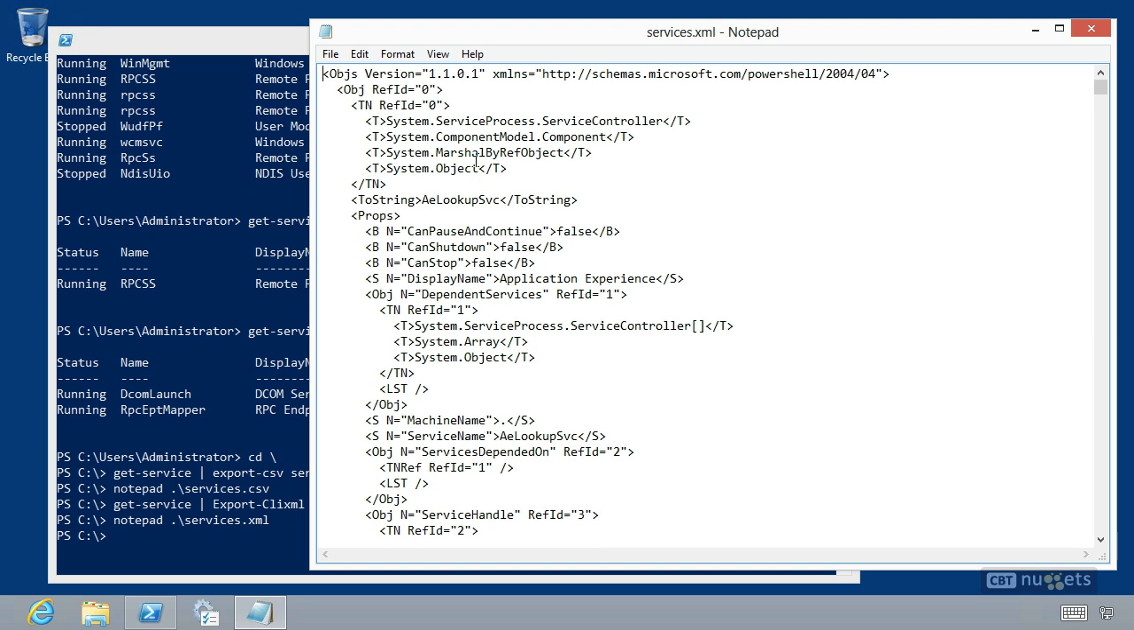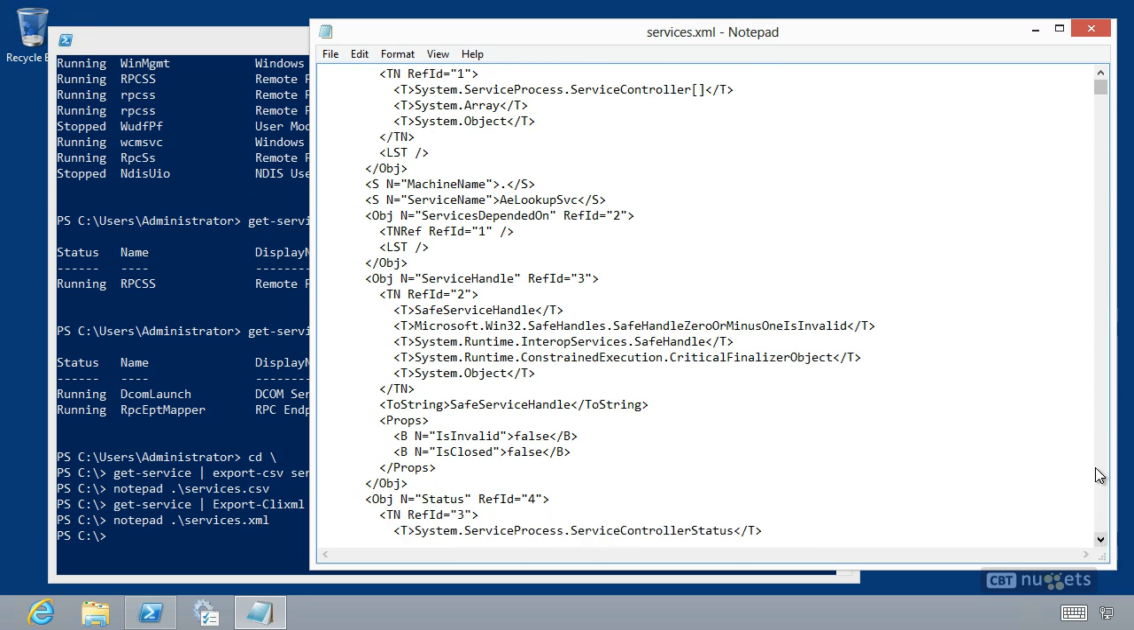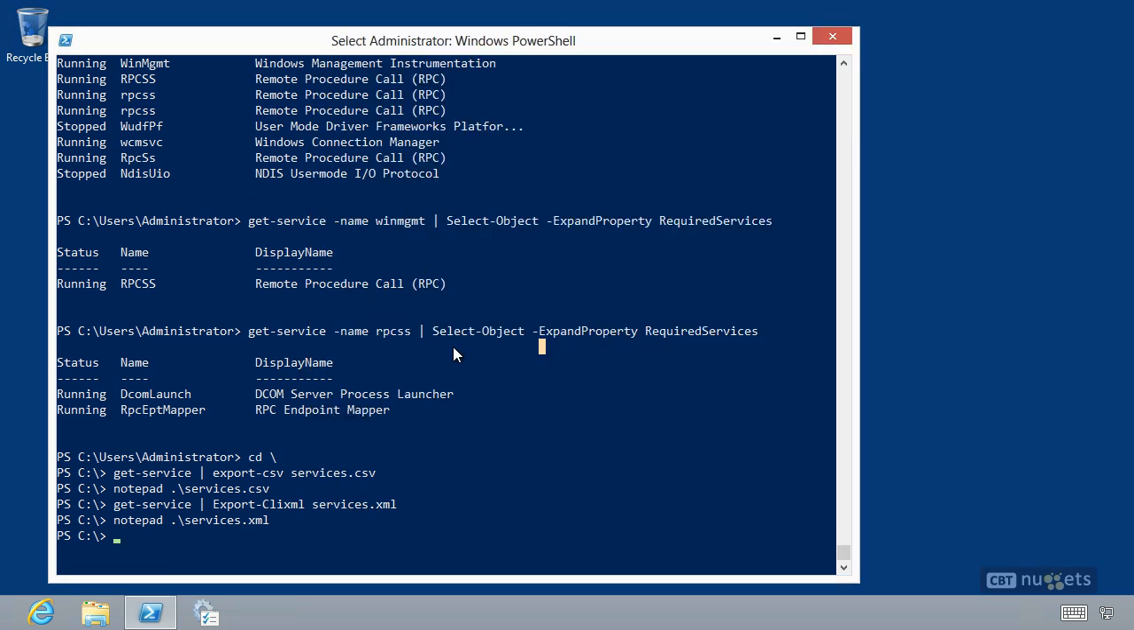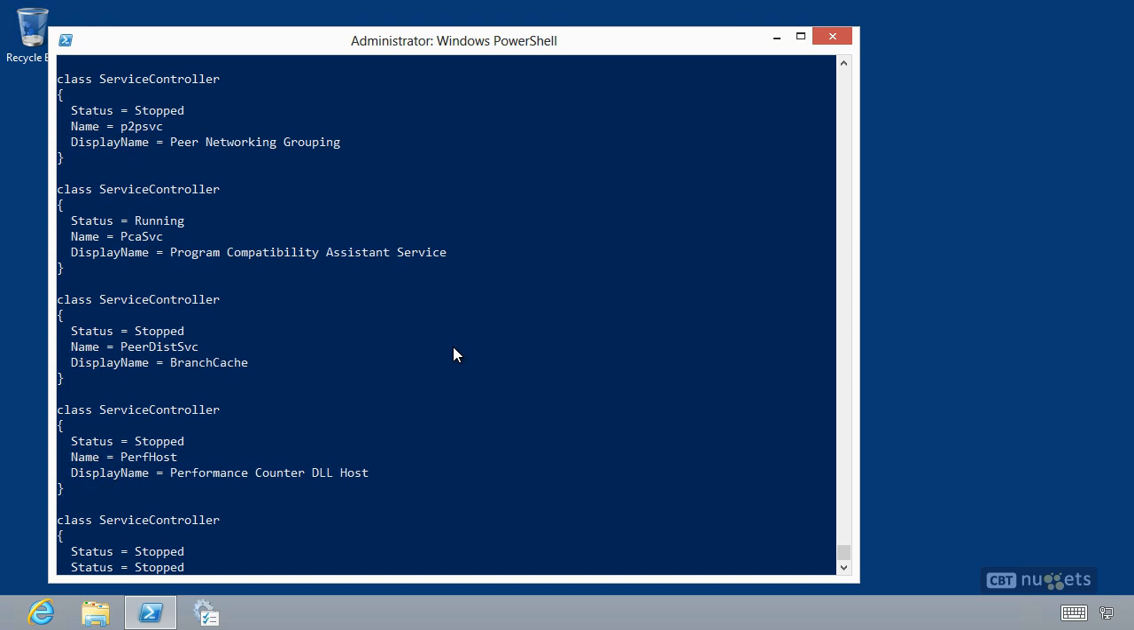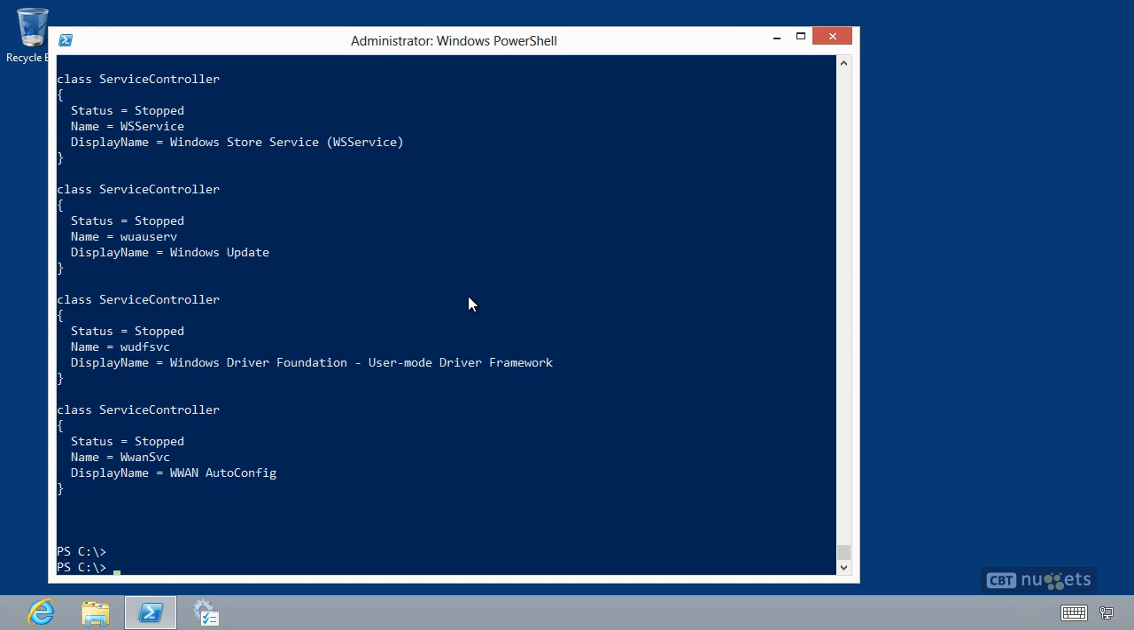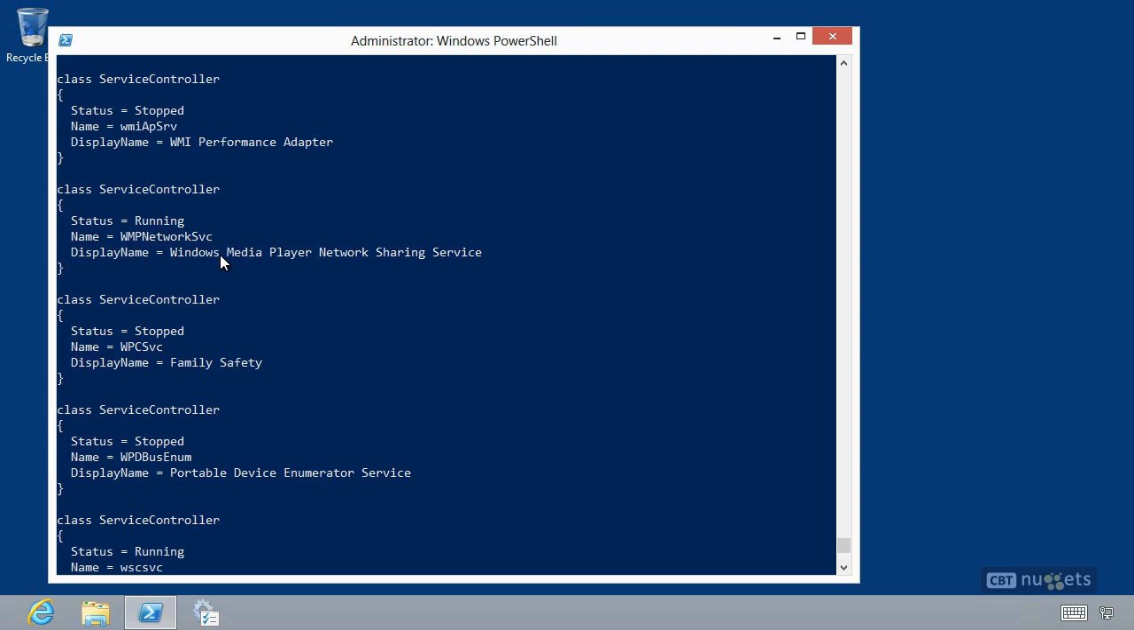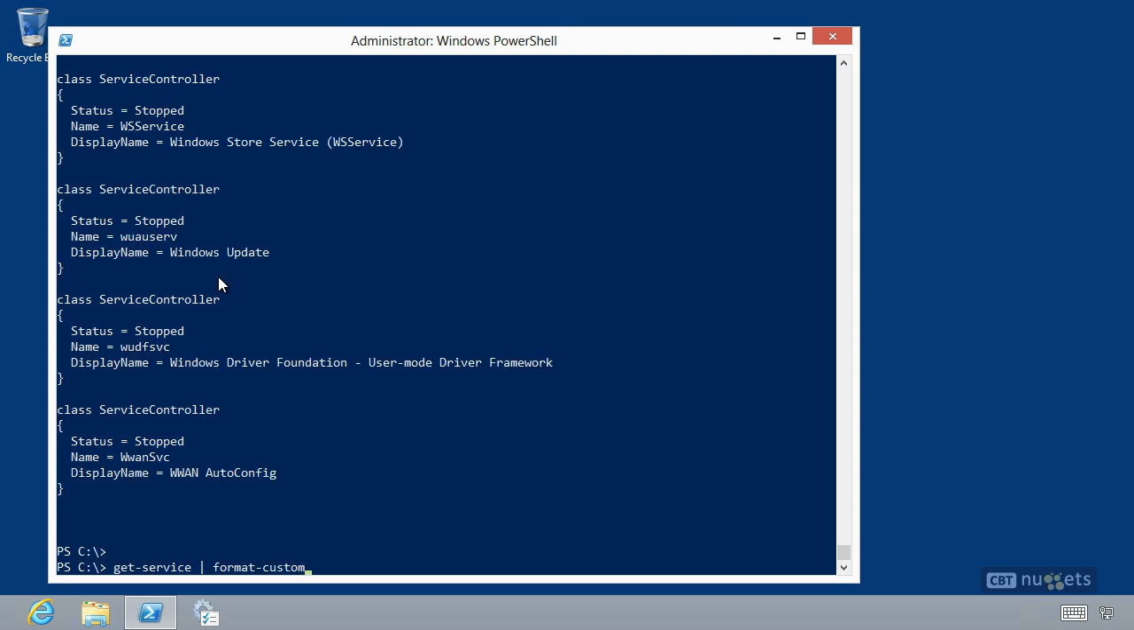Because XML, when you get down into those hierarchy type portions, actually has the capability of breaking it down a little bit if you want to. So you can see that it's able to do that. Now, there's also another neat thing. Check this out. Get-Service, Format-Custom. Format-Custom knows how to break things down as well. So we get a service controller, and we can select particular properties. So let's go Name, Status, and RequiredServices.